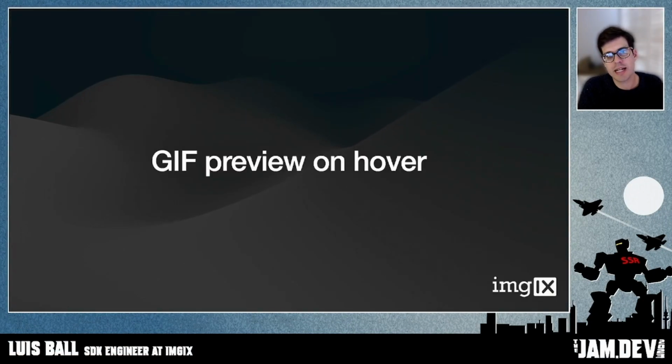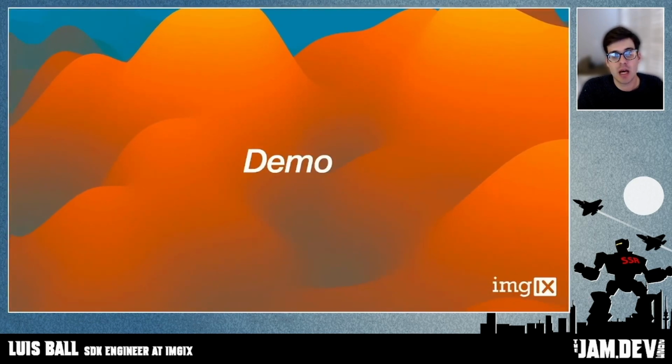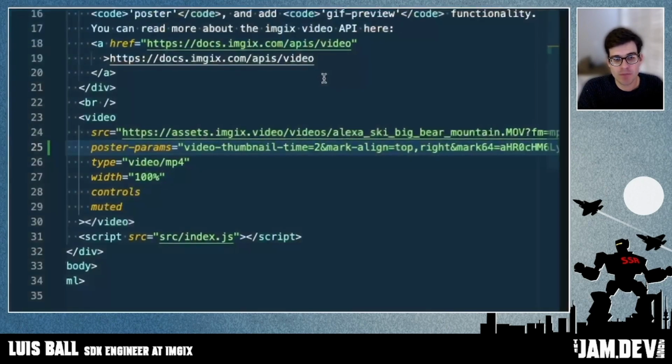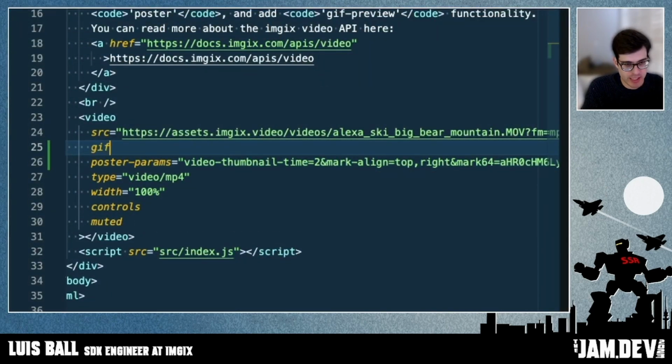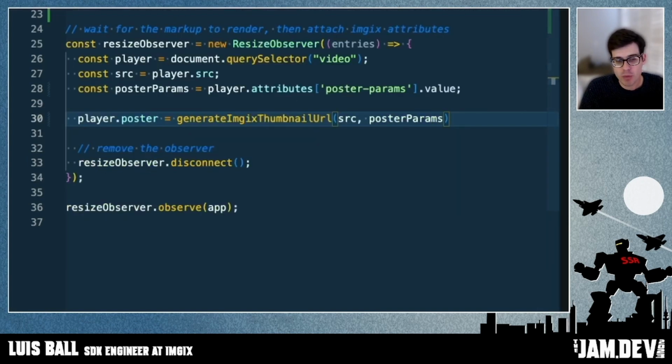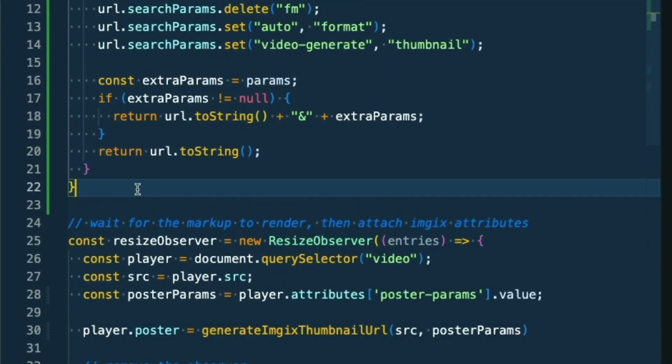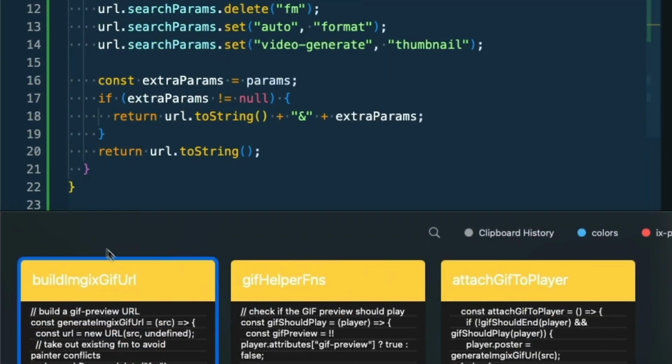Alright, now let's take a look at how we can use the imgix video API to generate a GIF from the video and have that GIF play on mouse hover over the video. So we're going to use a custom attribute just like last time. We'll say GIF preview. And obviously the player doesn't know what to do with that yet, but that's okay. We're about to tell it what to do with that. So just like before, let's use a little helper function here to generate our GIF URL.